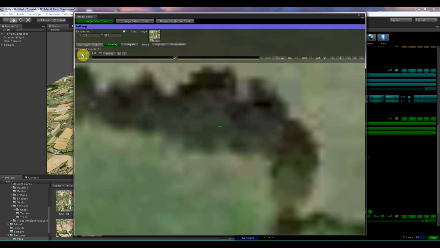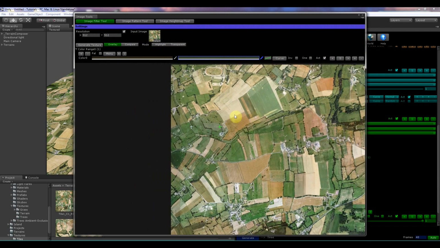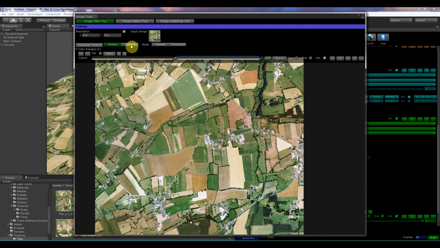We add a color in here. We zoomed in on some trees, and then we select a dark color, and here we select a lighter color. Then if you right click, it will automatically zoom out to its size.